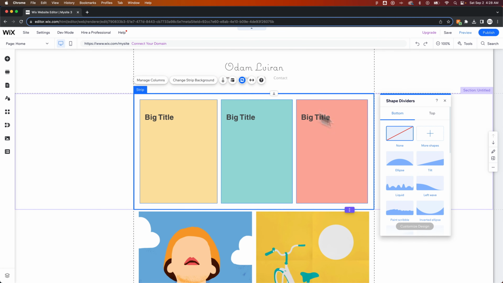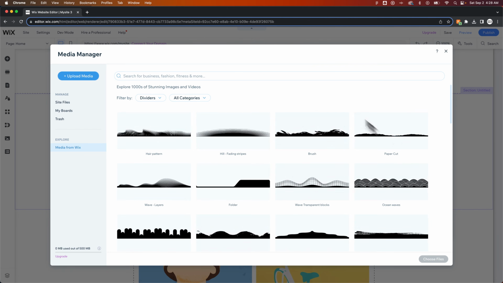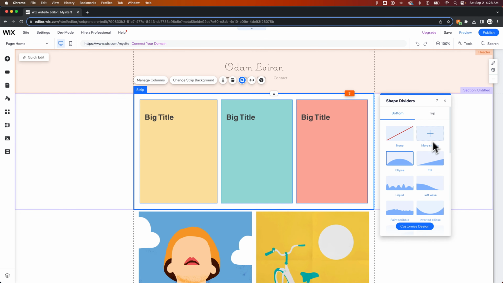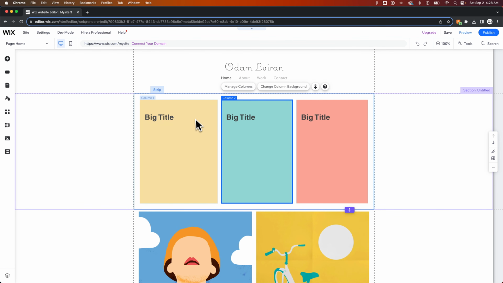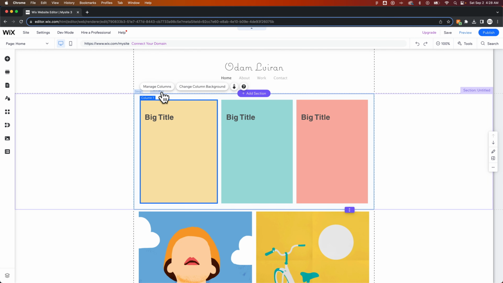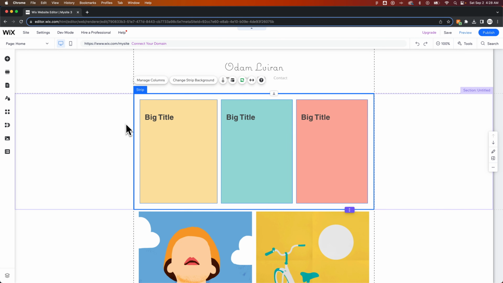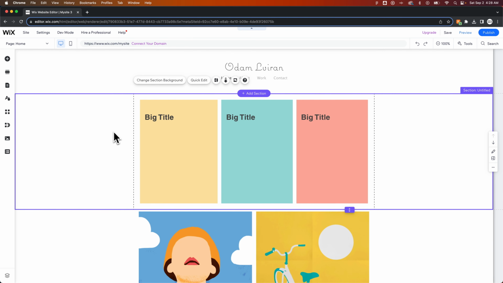We can look at shape dividers and kind of see if these do anything. It doesn't look like they do. So in this, well, I'm going to back out of that. In this case, I guess that was just for the strip. I don't think the columns have that option. Yeah, so that's a different thing. That was just for the strip itself, so we don't really need that. But yeah, that's how you can add columns to your different sections here on your Wix site.